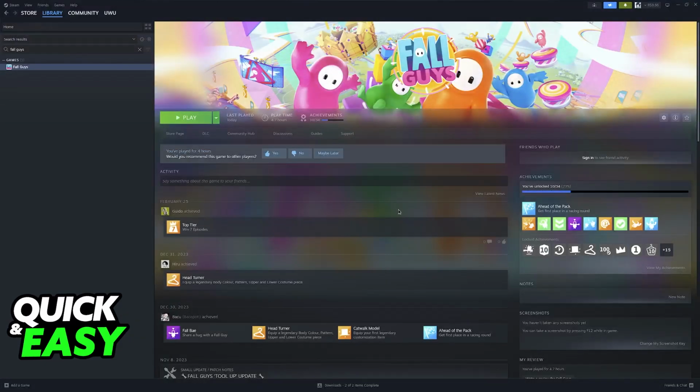Afterwards, try running Fall Guys and you should be able to play as long as you reinstall Visual C++, alongside verifying the integrity of the game files.